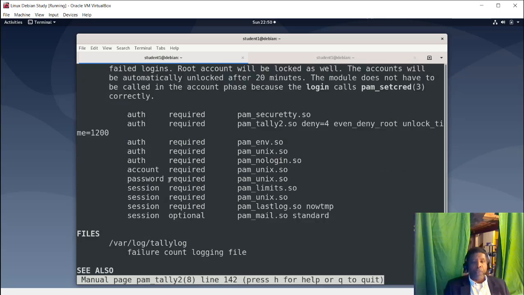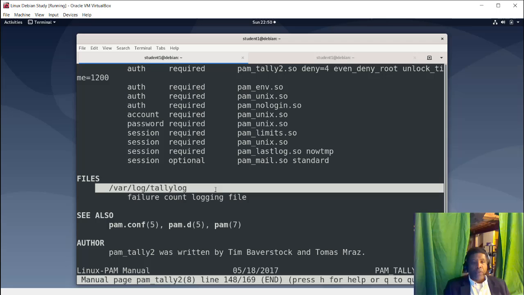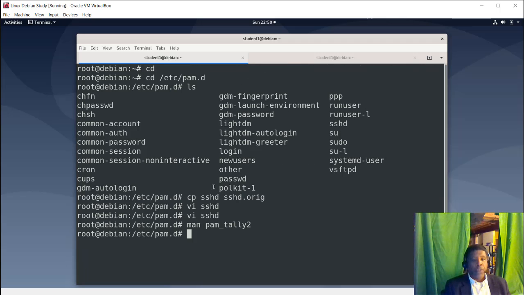You can read this on your own, but one important point: you will have to create this log file, /var/log/tally.log, to keep track of login attempts. And so again, you'd have to be root to do that. You can say touch /var/log/tally.log, and that'll create that file for you.